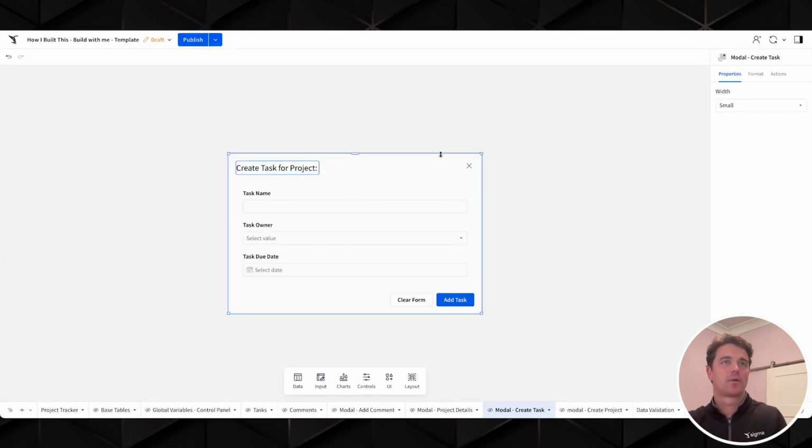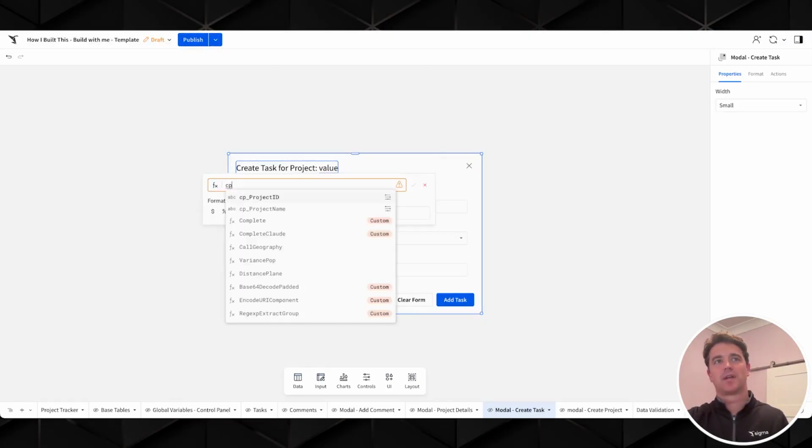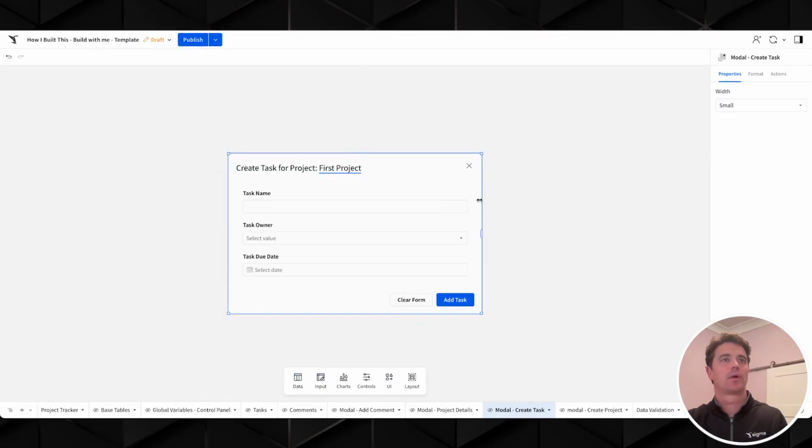I'm going to come in, create task. I'm going to add a little bit of dynamic text here. And so that project name that we're just looking at, I'll grab that and make sure that it pops up. So now that we can see which project that we're working on.